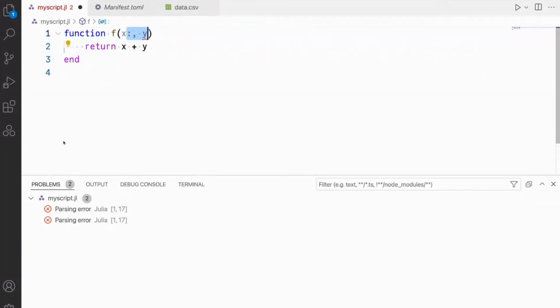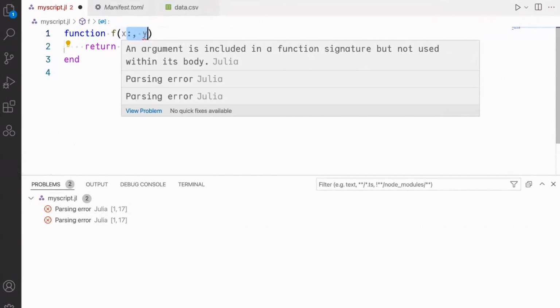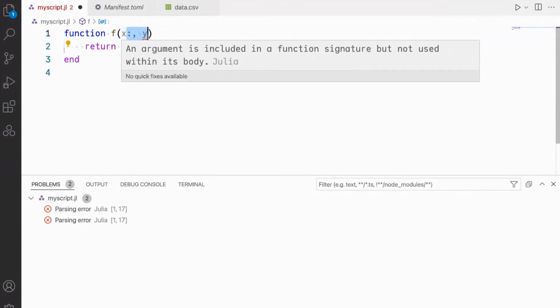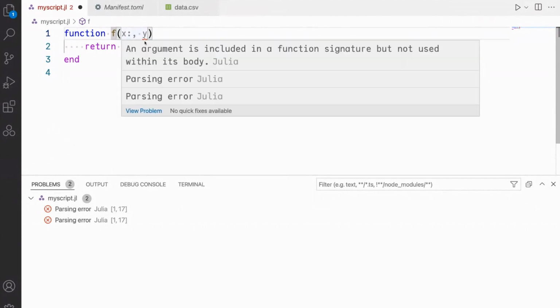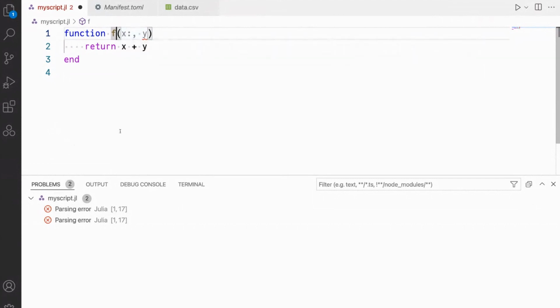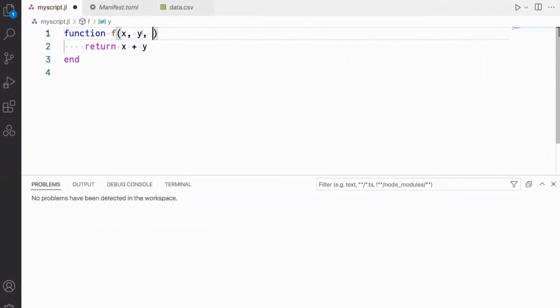It's a parsing error. So in your terminal on VS Code, there's a problems tab, and I can see that it's got a parsing error, and it's trying to tell me what the problem is, but sometimes it doesn't detect exactly what the problem is. You don't always get the most helpful things, but it at least points out to you that, hey, there's an issue on this line.